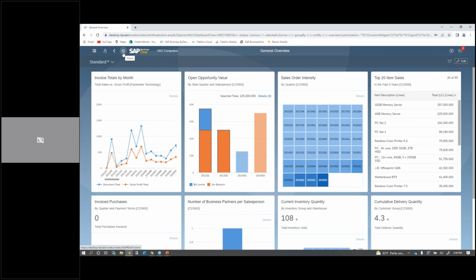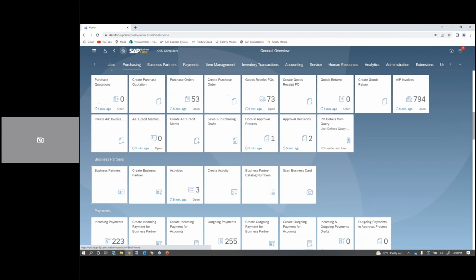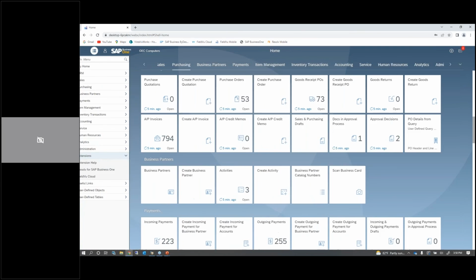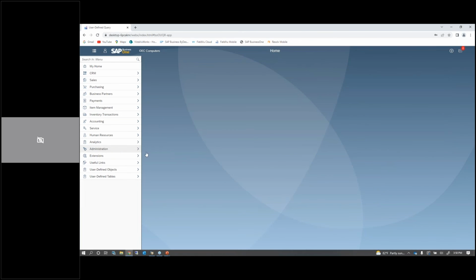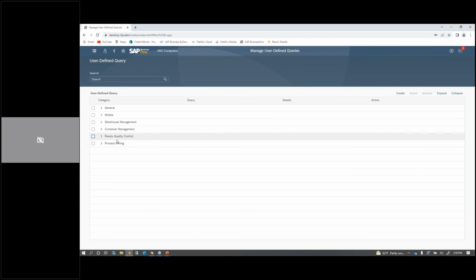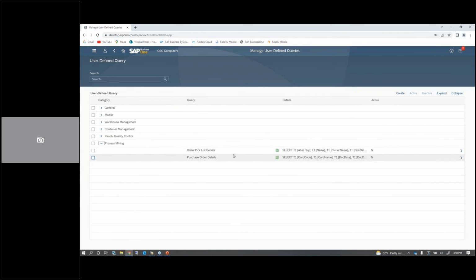Now, again, when we're looking at extending this functionality, you'll also see underneath the analytics that you have the user-defined queries, and those user-defined queries, you can come in here and see any queries that you've already created. So you'll be able to expand those. You can actually create a new one from scratch if you want.